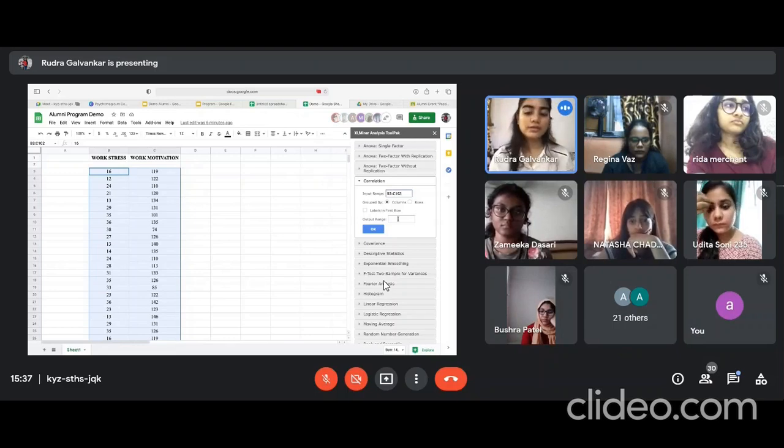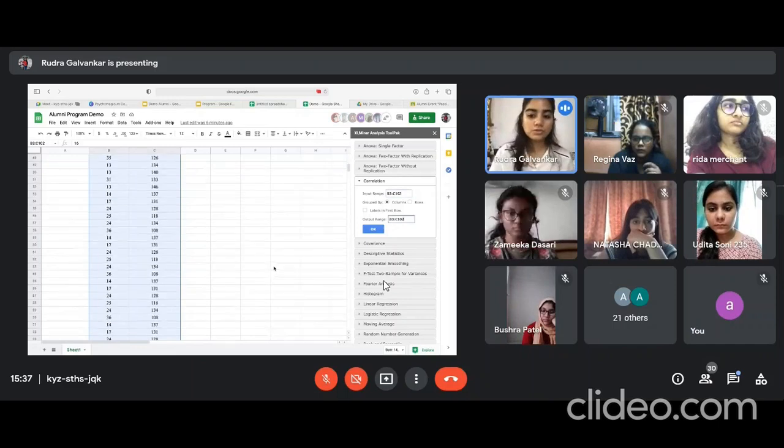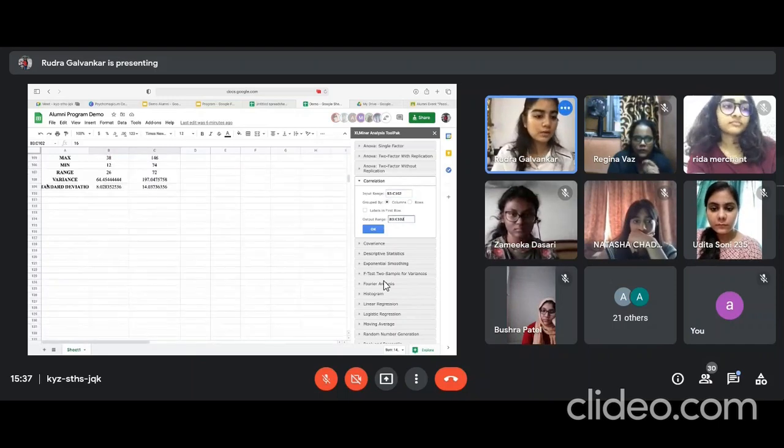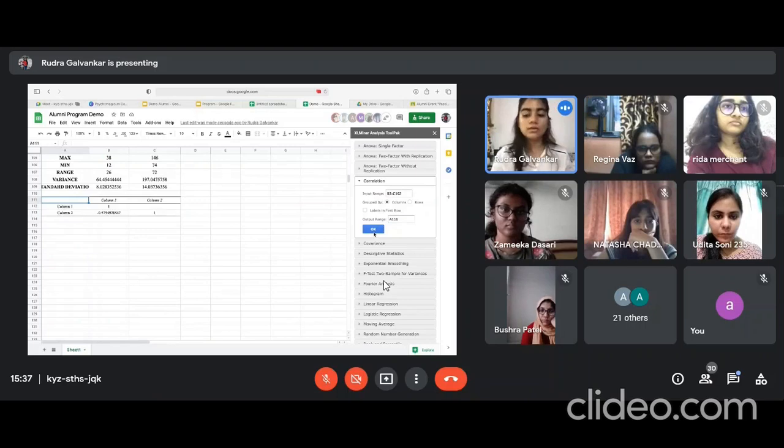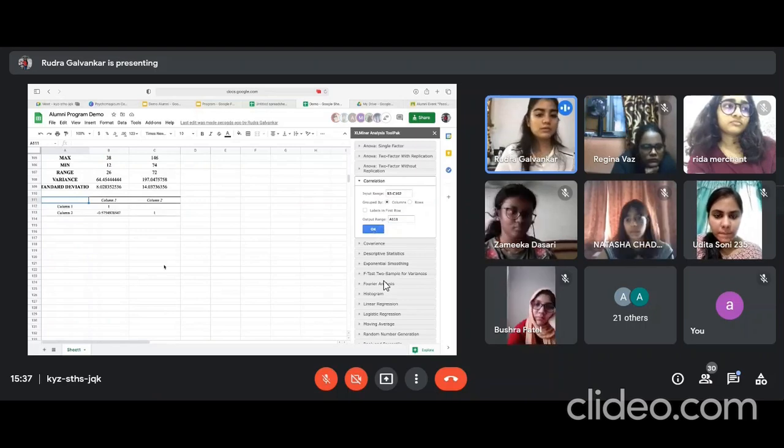Then your output range is where you want your calculations to come. So click on output range and click down here for correlation. I think it's A111, and click on OK. You'll have your correlation values. Everyone's with me? You have got it?